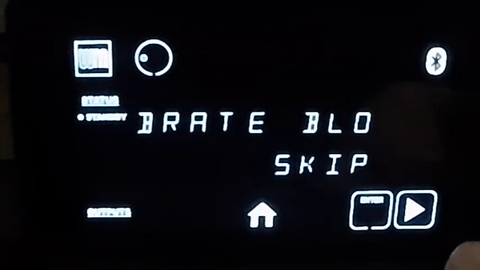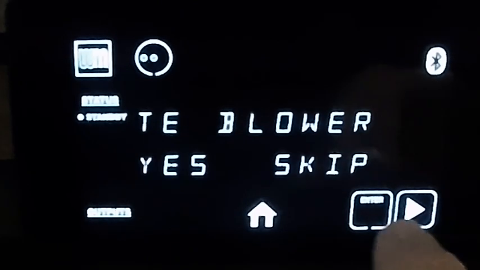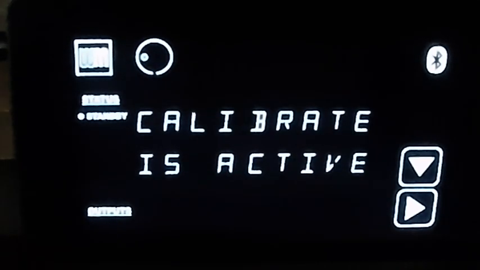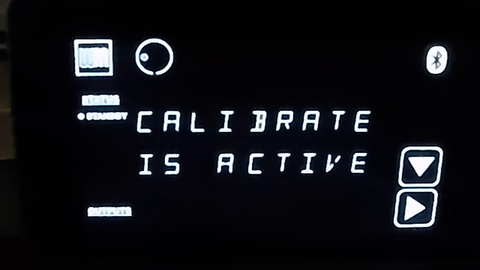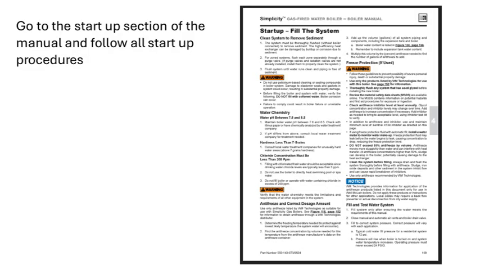The next screen will ask to calibrate the blower. This will need to be done so that the blower can learn the vent system and determine how much power is needed to clear the exhaust gases. So make sure the jacket door is installed on the boiler and click Yes to calibrate the blower. Once this is complete, the boiler is ready for the startup procedure. Proceed to the startup section of the manual and carefully follow the instructions to complete the installation.